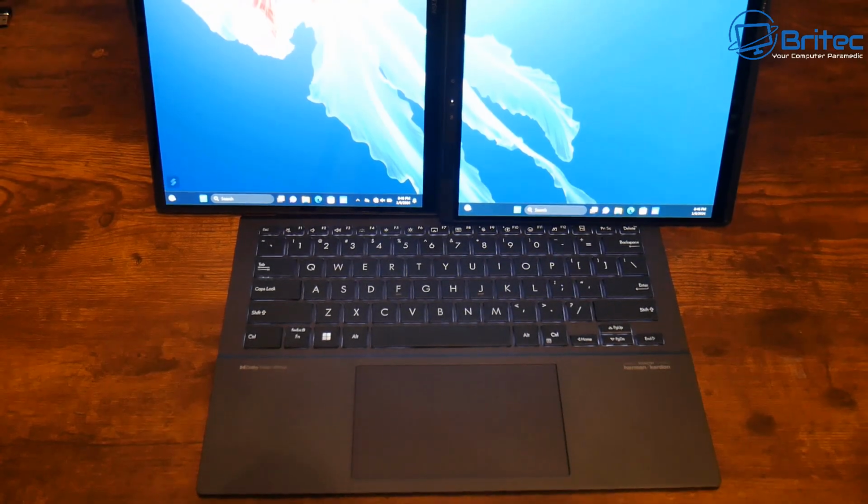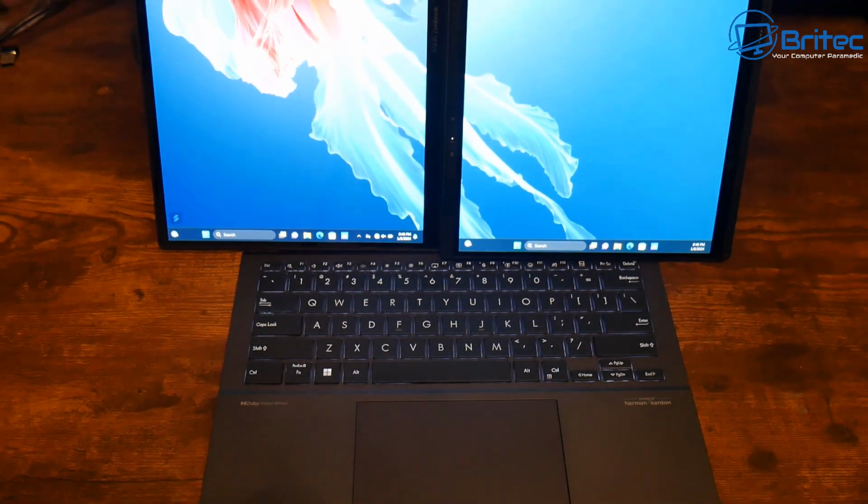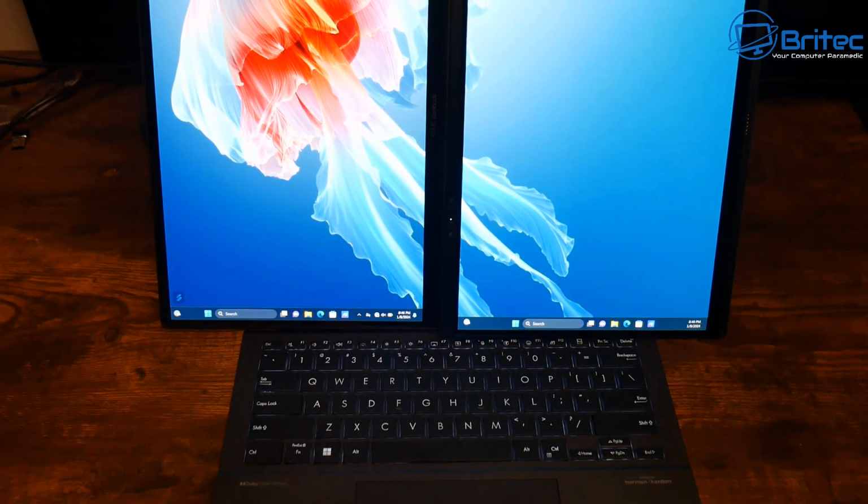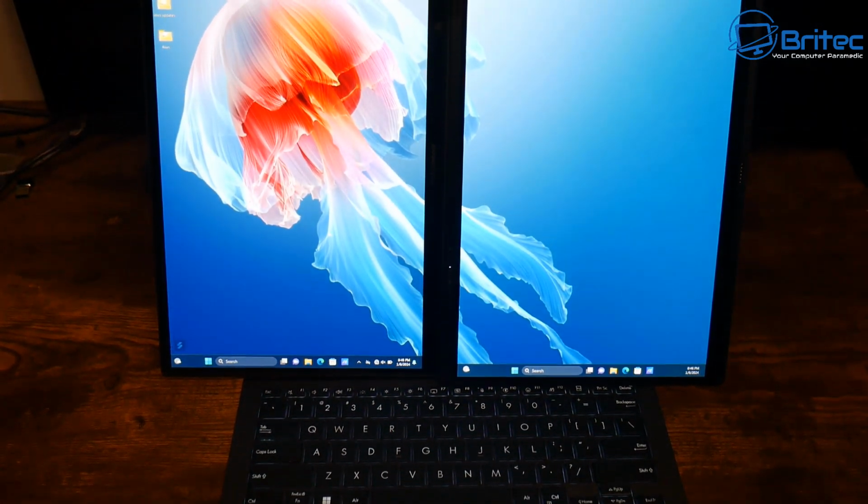You can have it set in the vertical position like this with the keyboard in front of it, just like I'm showing you right here. And again, the panels will just rotate. These are touchscreen as well.